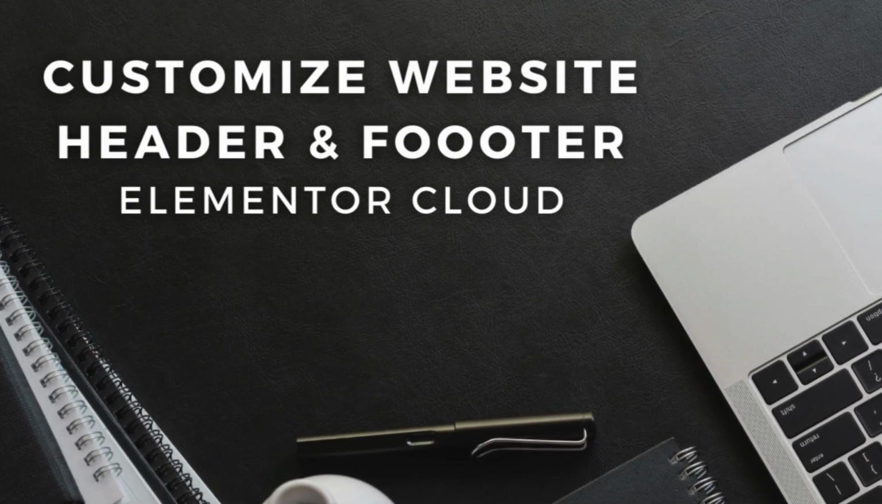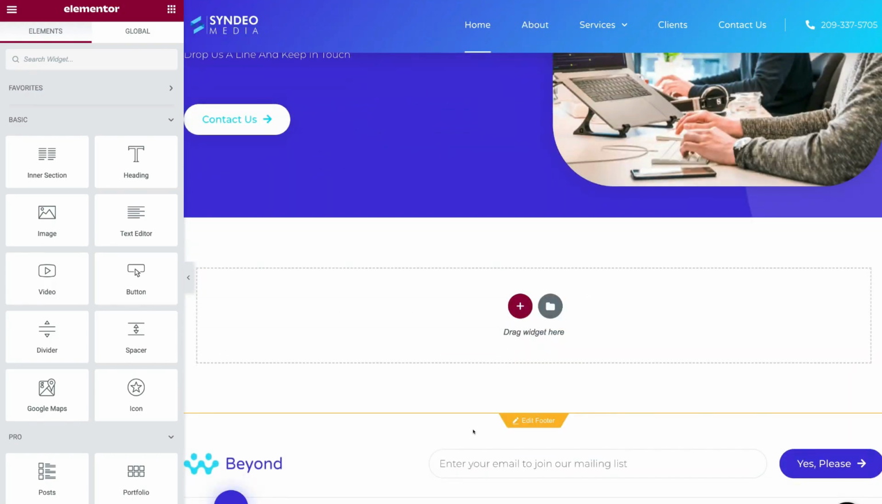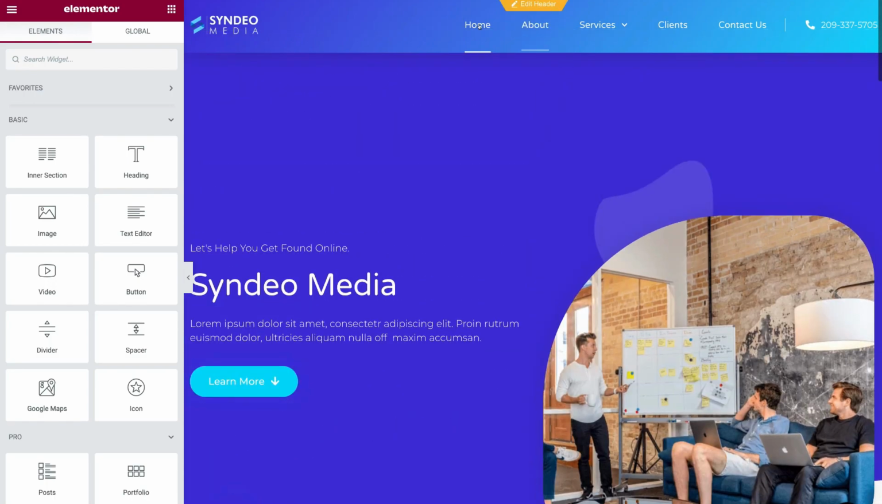Okay, so now what we want to do is customize our header up here, and also if we navigate down to the bottom, we want to customize the footer down here. Now the footer of your website pages and the header of your website pages up here should be the same across all your different website pages. So if you make any changes on this header, that's going to show throughout your website.